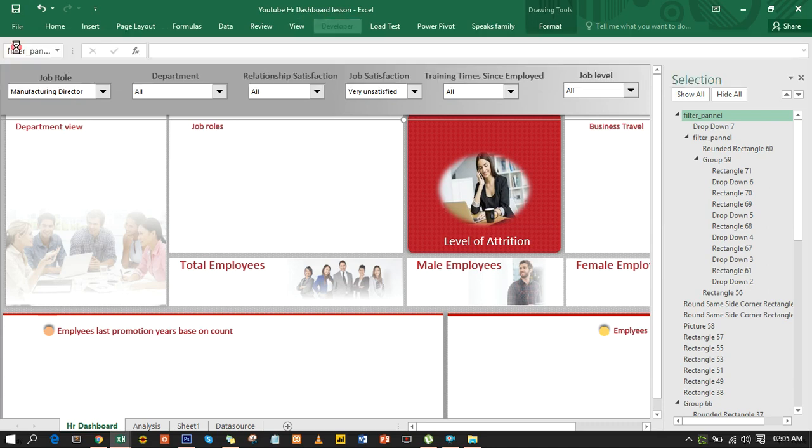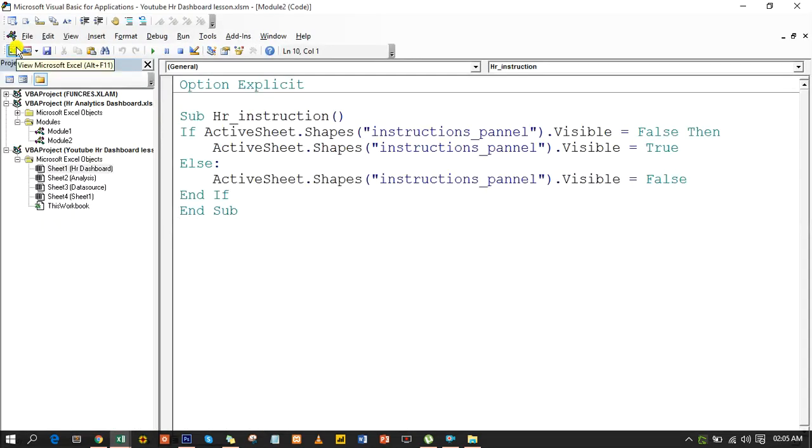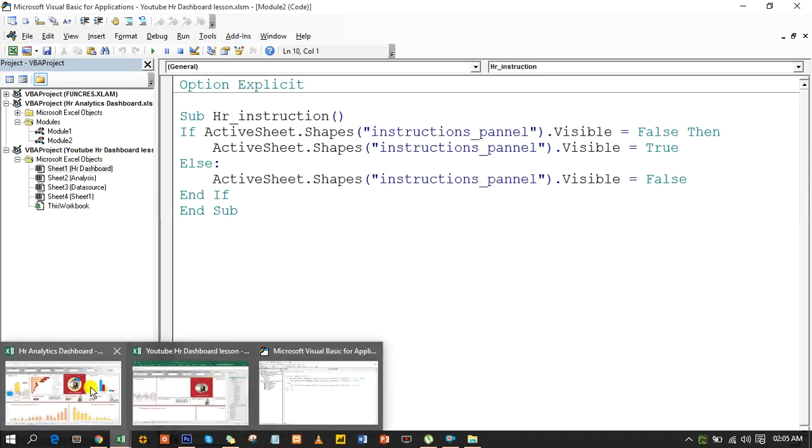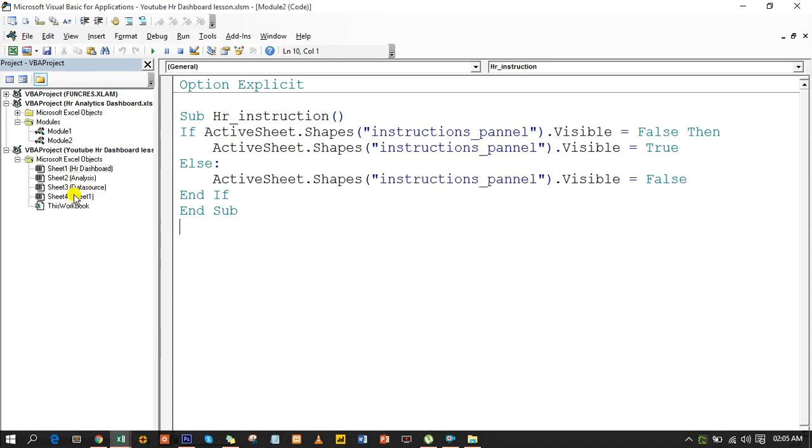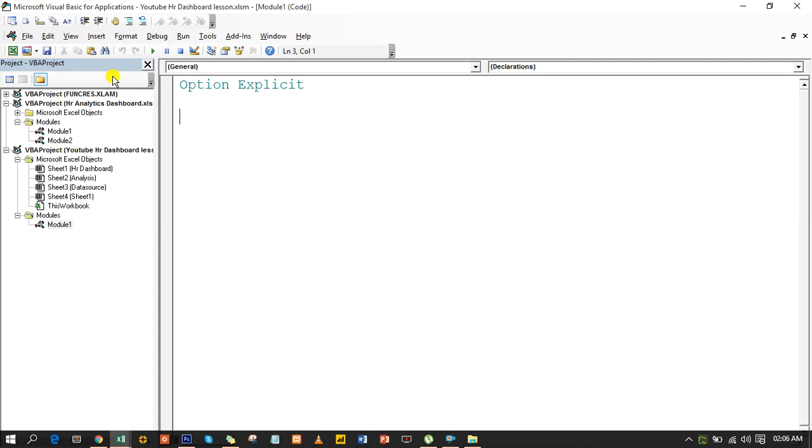So click on this Visual Basic right here. So now here we go. This is the previous one we've written because I have another dashboard open, which is this one. So it's showing the code for us now. I'm gonna click on this particular one because I don't need to work on that. This is the particular project we're working on right now, YouTube HR dashboard. So what I'm gonna do right now is go to insert and insert a new module. So now here we go. A new module has been inserted right here.